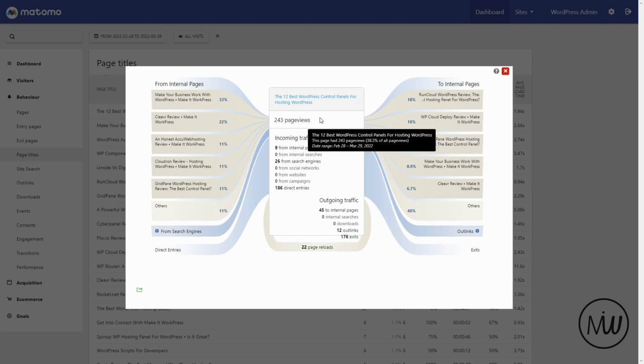So in this case, 1/3 of the users is coming from the home page and going through this page, which is about the best WordPress control panels. And then the ones that are moving first are looking into these pages. And obviously a majority of them is going to the Run Cloud WordPress review, which is the best listed control panel on this page. So that makes a lot of sense.